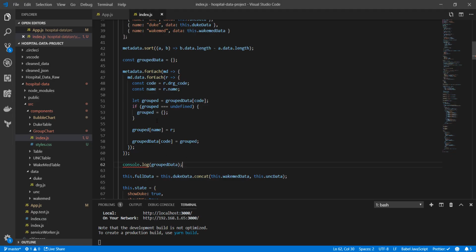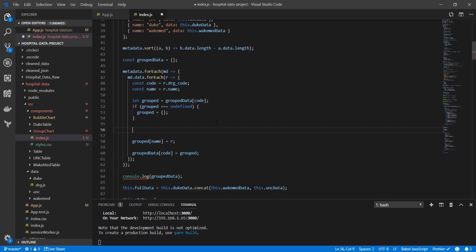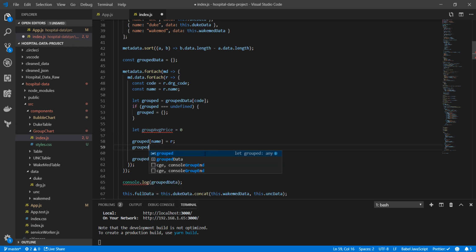So now we're going to put a special key in here, and we're going to drop in average price. I'm just going to stub this out. Actually, I don't want to get confused. Let the group AVG price, so let group average price equal 0. And then when we're plugging in this grouped name and setting that, we can just do grouped dot AVG price equals group average price.